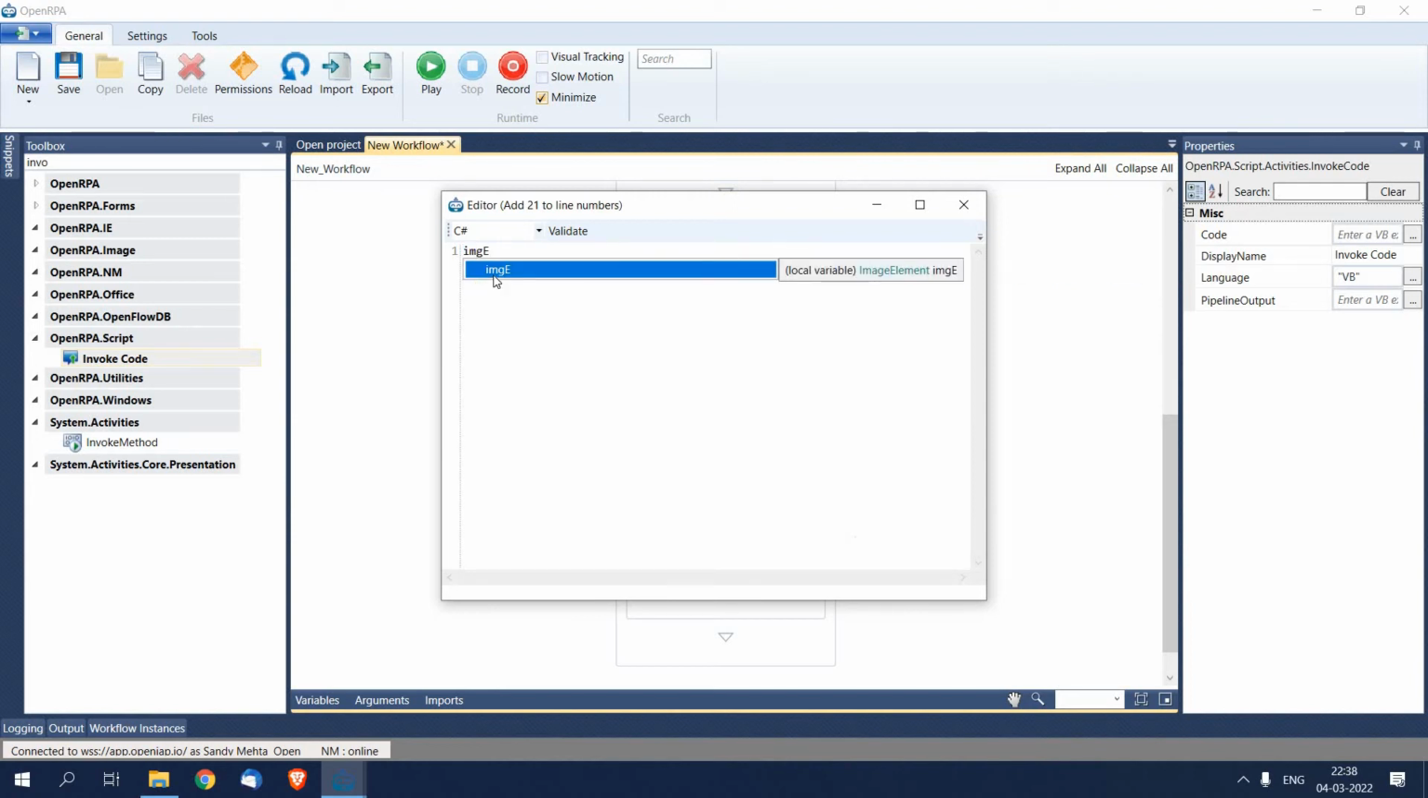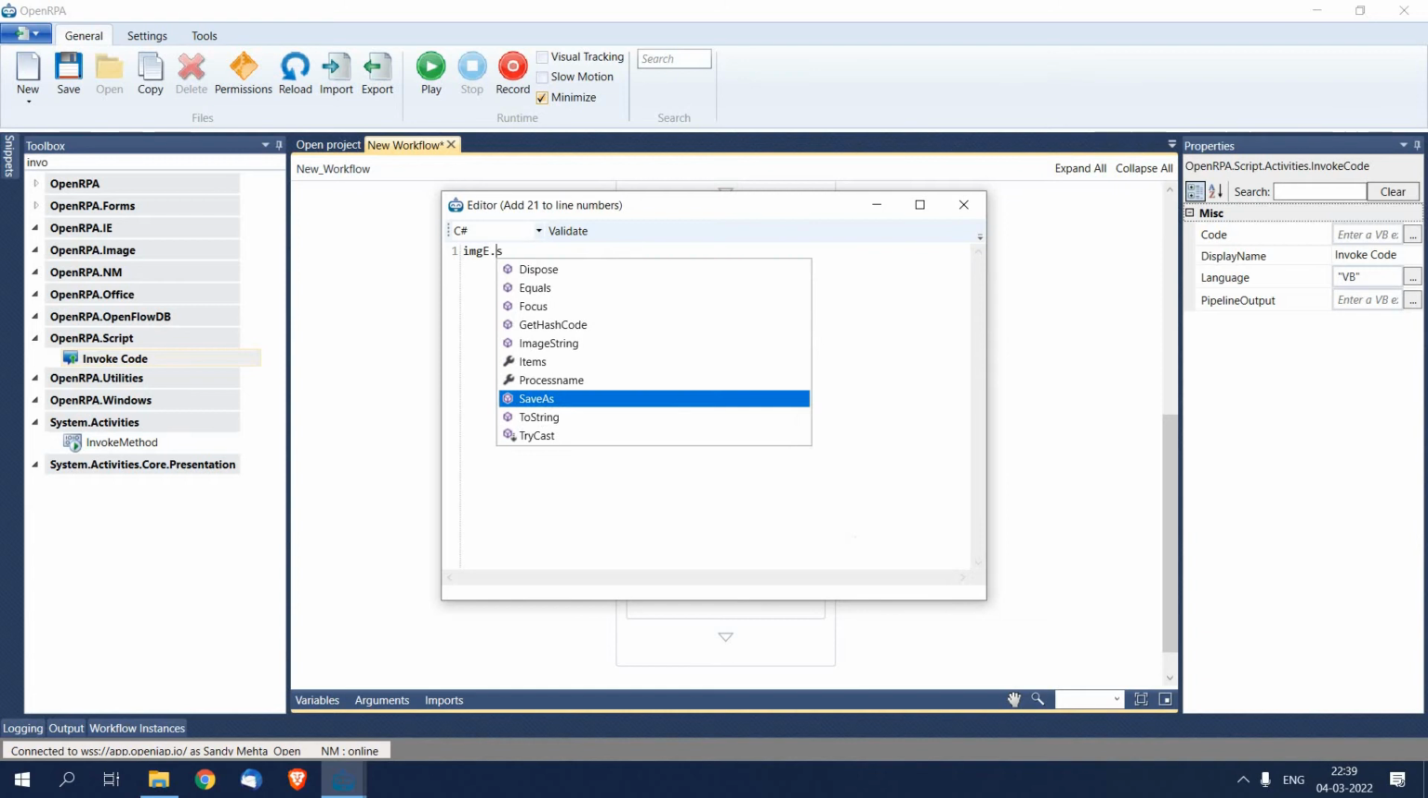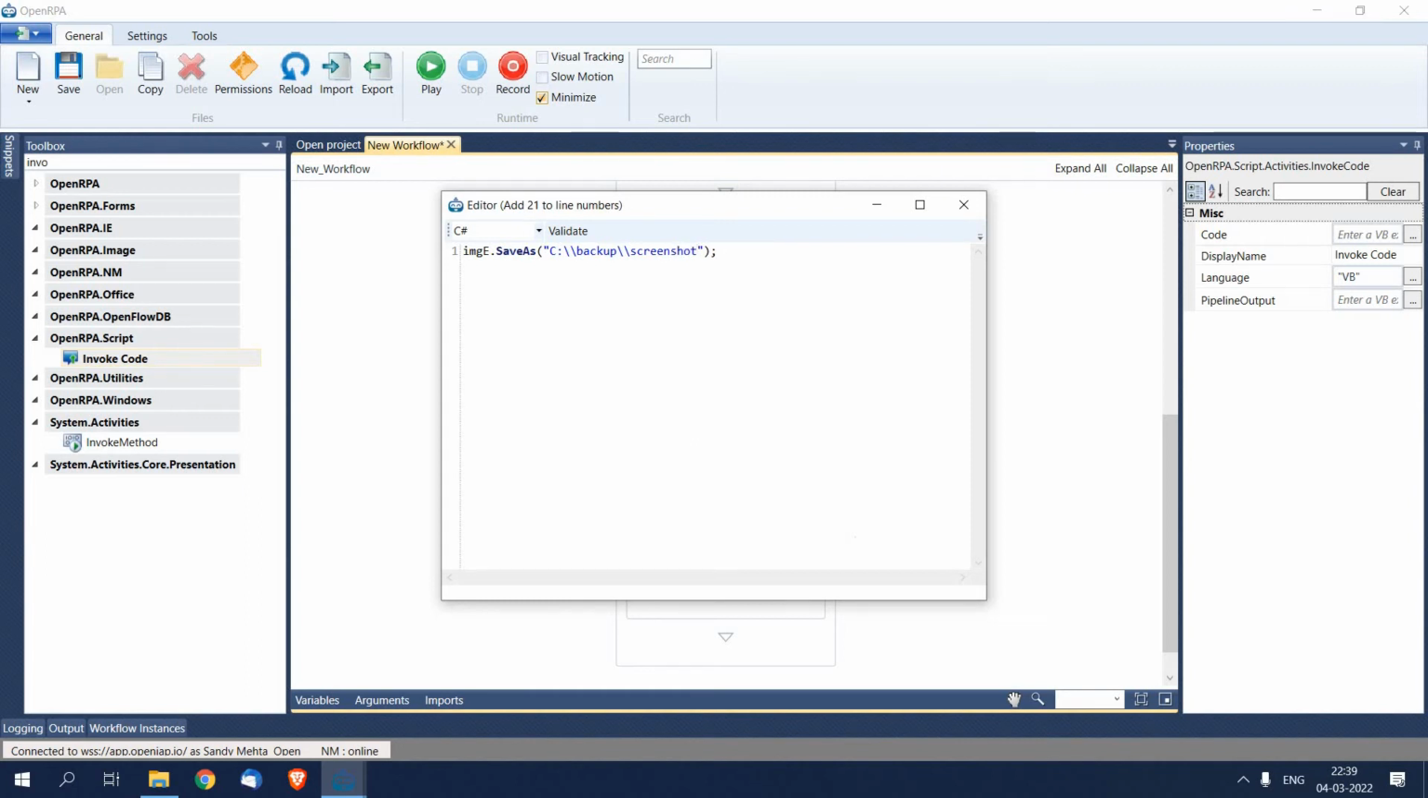imageE.SaveAs, and I'm going to save that screenshot inside my C drive, backup, and I'm going to name it. I'm going to name the screenshot as screenshot1.jpg.